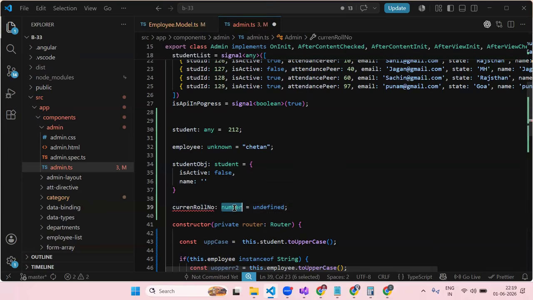So this is the data type. For this variable, this is the data type we said. Here you can add it as optional. Either it can be number or undefined. See, now it is allowing us undefined. So for a variable, you can have multiple data types, or any number of data types.